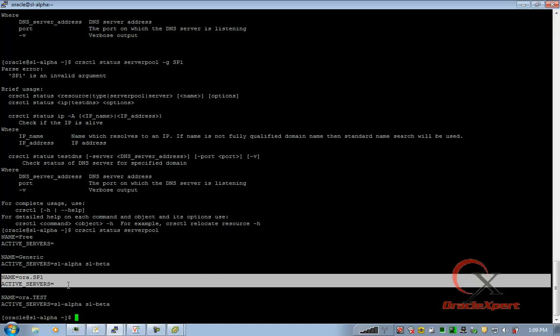For some reason it's not showing active server. See here, for some reason. That's probably why it's unable to ID. That's probably why it was showing us that there is no server available in the server pool. Now this could very well be a bug.